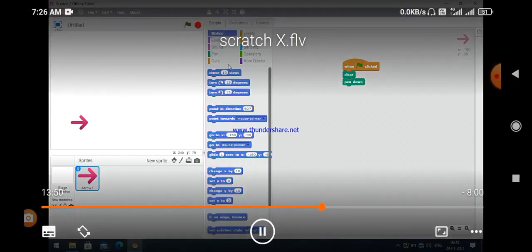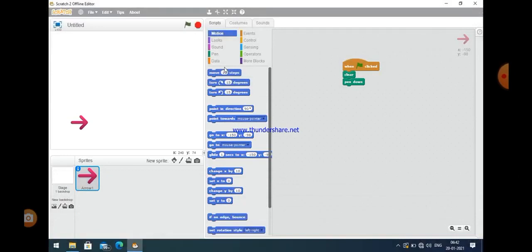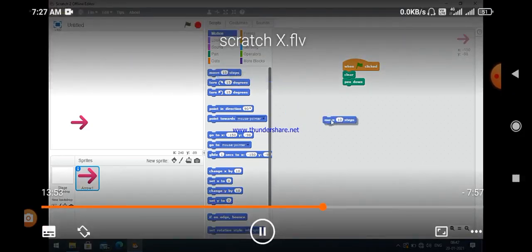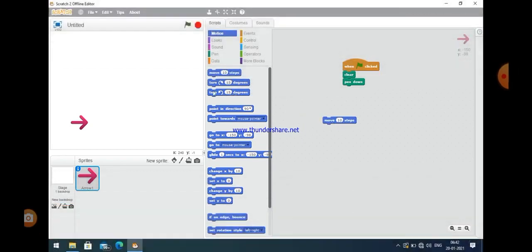Here our purpose is to draw an equilateral triangle. Then just go to the motion option, because you have to move forwards. So I just select the first one, move 10 steps. By default the value is 10, you can change the value. Then after that, turn, because to draw a triangle the turn option is compulsory. Without any turn you cannot make a triangle, and a triangle contains three sides.